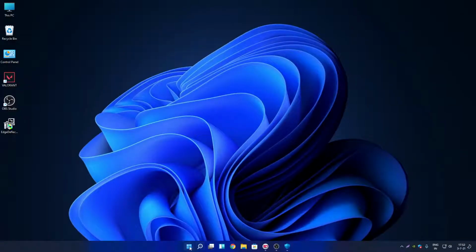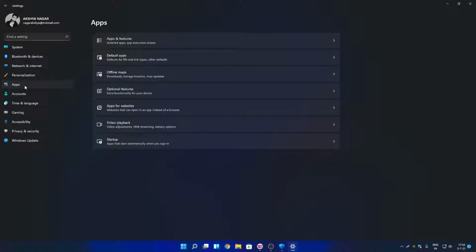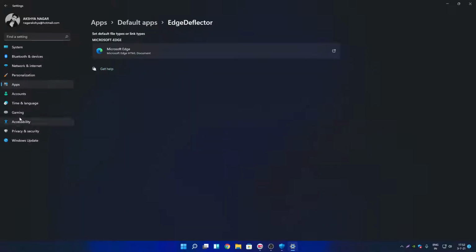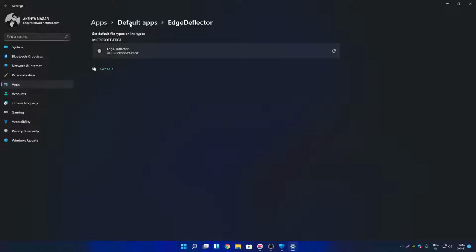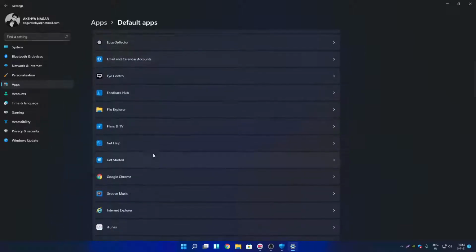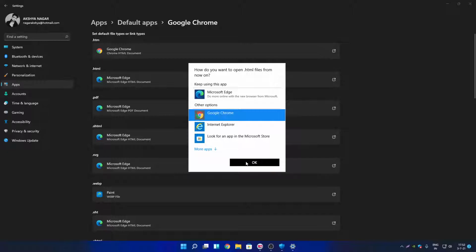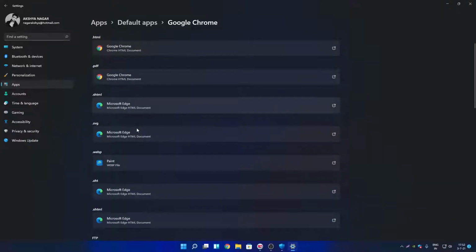Now go to settings. As you can see, the Windows 11 settings app has completely changed. Click on apps. Click on default apps. Now click on Edge Deflector. Select Edge Deflector. As you can see, Microsoft Edge is selected here. Click on OK. Now go back to default apps. Go to Google Chrome. Now here you have to select Google Chrome for everything to set Google Chrome as your default browser. I don't know why Microsoft has removed the simple option to make a browser default.